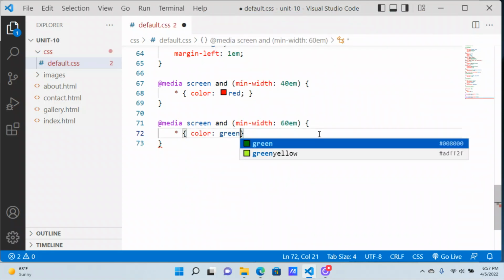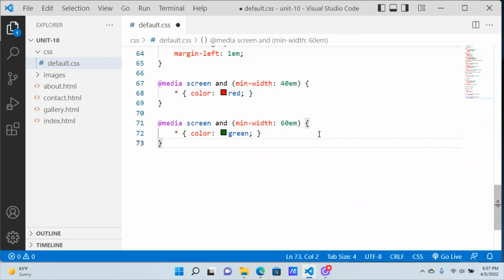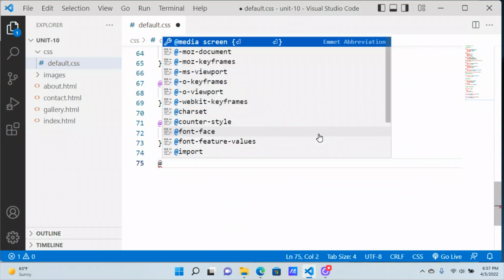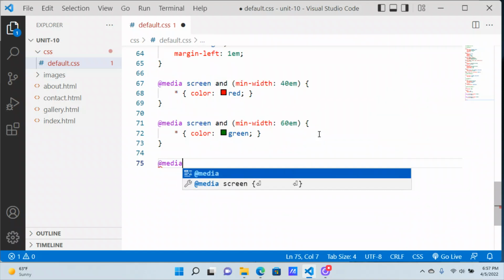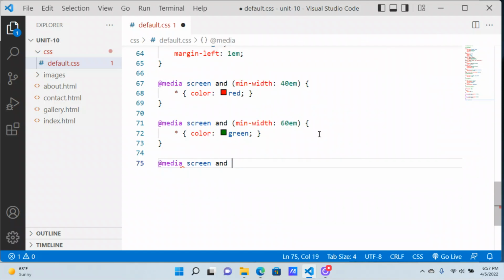And let's do another one. Color green. And I'll go ahead and put the third one in here, and then we'll test them all out and see if we've even got screen width enough to try them all. I'll do that @media screen and min-width 80em. So I'm just going up by 20 ems each time. So now let's do something else here.